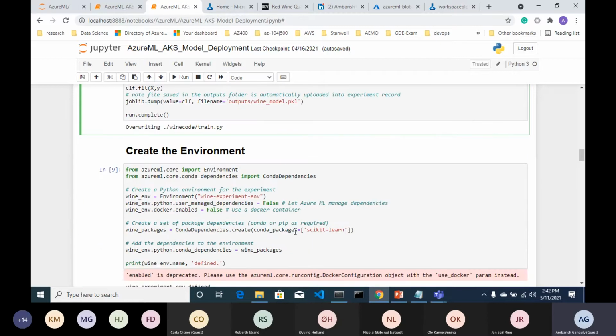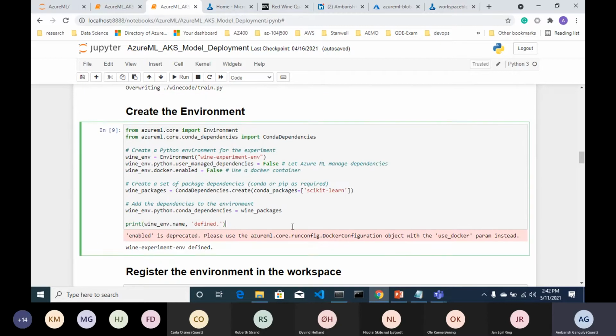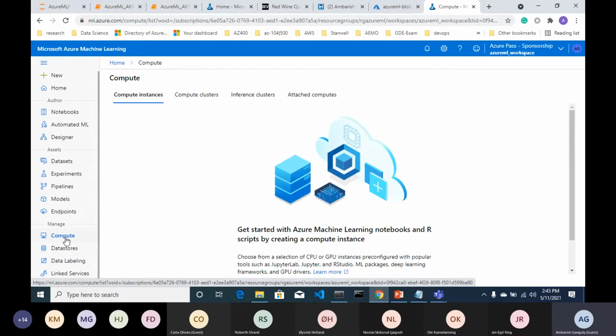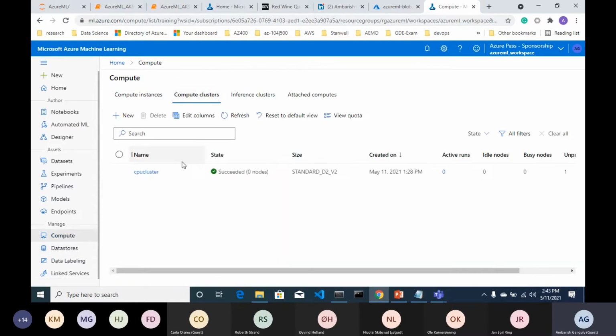And then what we next do is that we create the environment. So what is the environment? Till now, we have uploaded the data. The data is in my container. I created the cluster. Let me show also the cluster because I've already created it. It's in the workspace. You go to compute, you go to compute clusters, and you can see the compute cluster. So the compute cluster is already here.